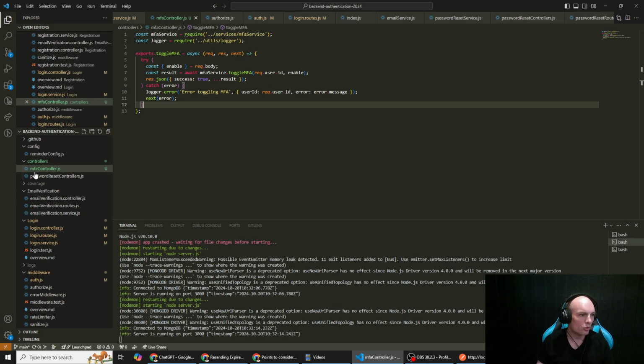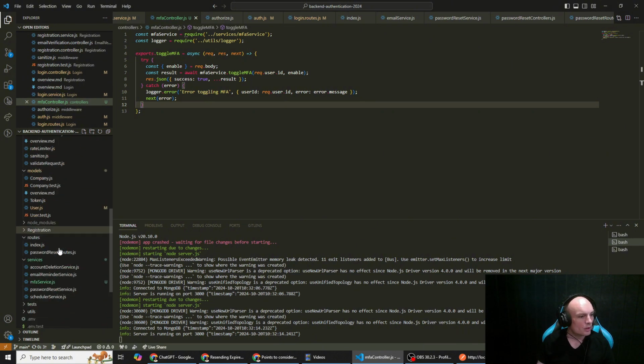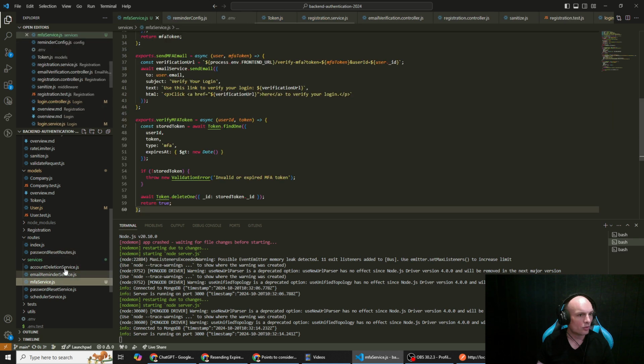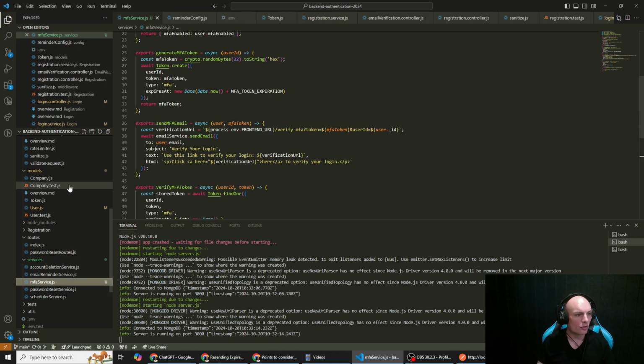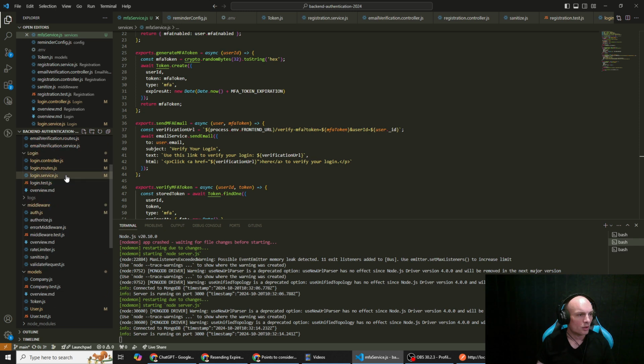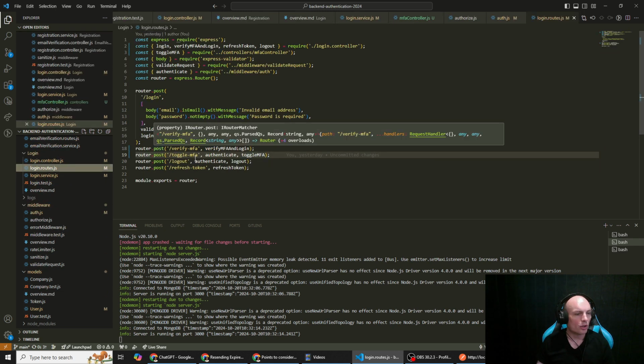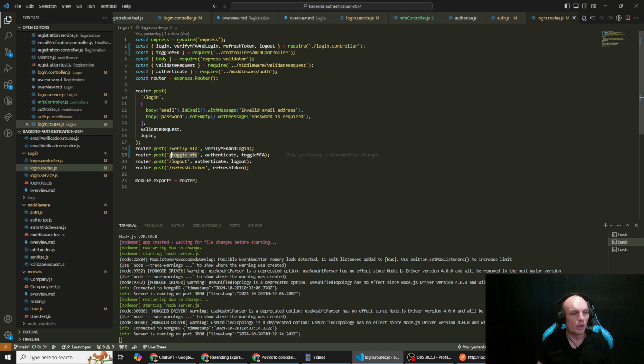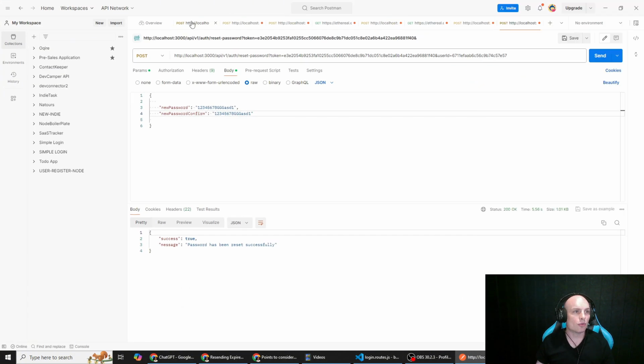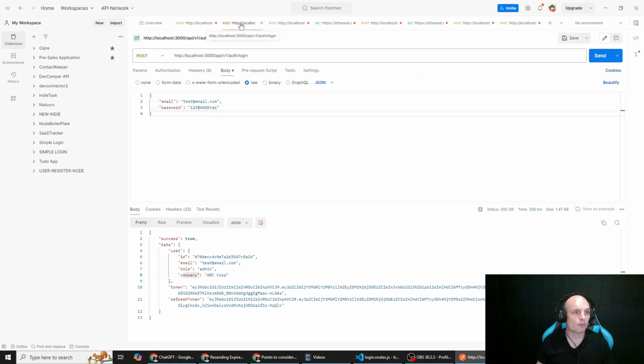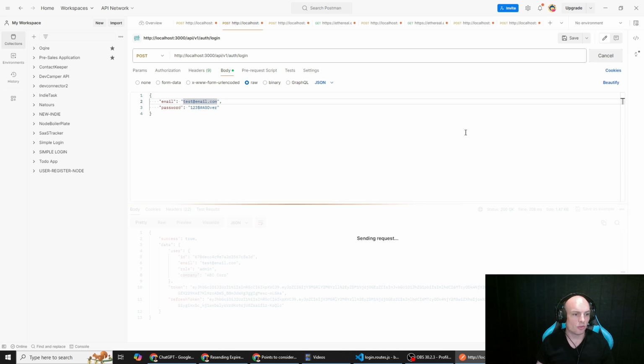So if we go to routes, no, what were we going to test? We were going to test, trying to remember our login route. Yeah, we're going to test, that's right, to toggle MFA on. So in order to do that though, it is an authenticated route. So if we go to Postman, and we first of all log in as this user, so let's test that they can log in.